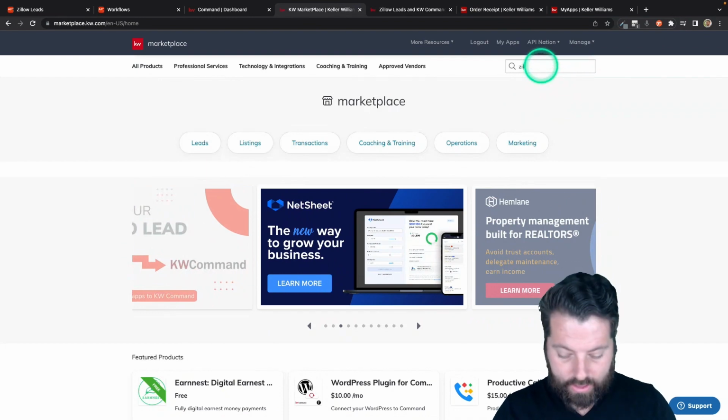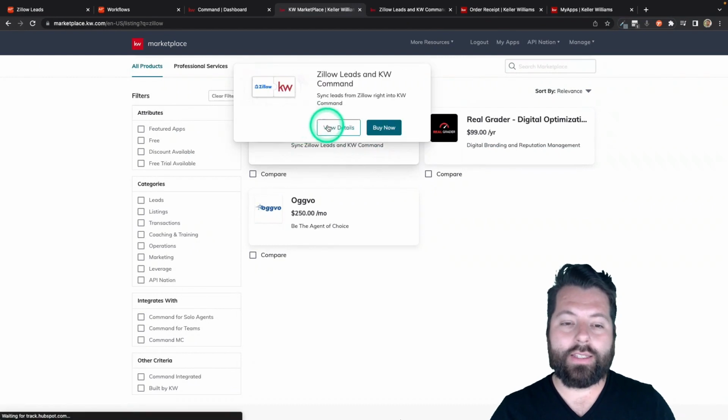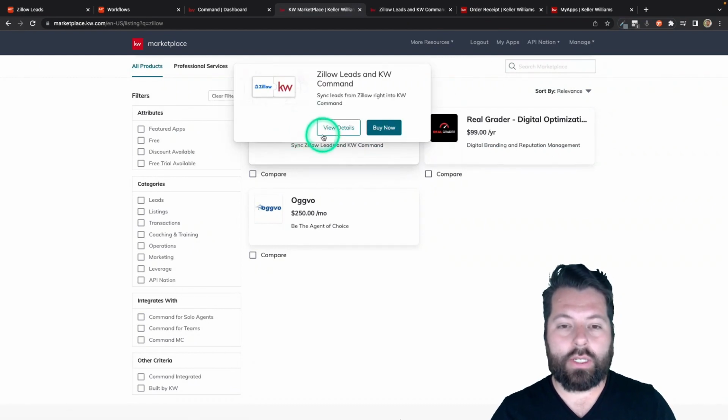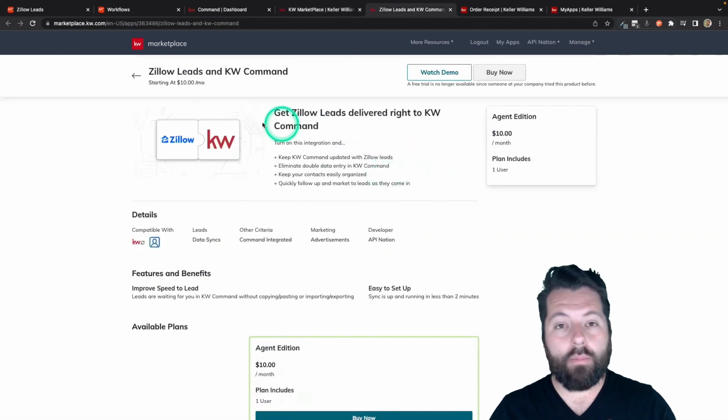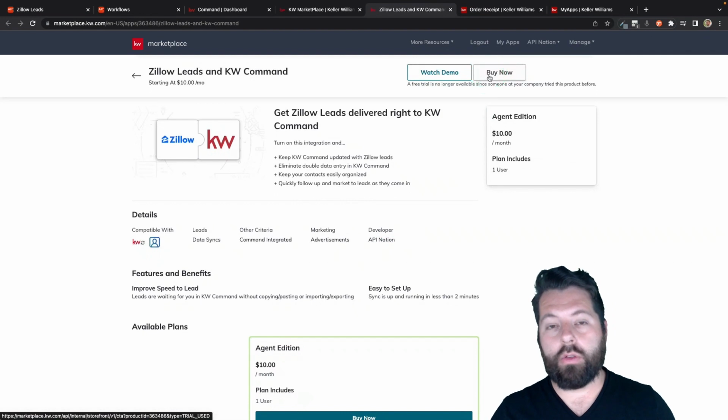You're just going to type in Zillow here in the search bar, and there you can see is the Zillow sync, Zillow leads in KW Command. You can go ahead and click View Details, and you can read more about this sync, and when you're ready, just click Buy Now. Follow the prompts.